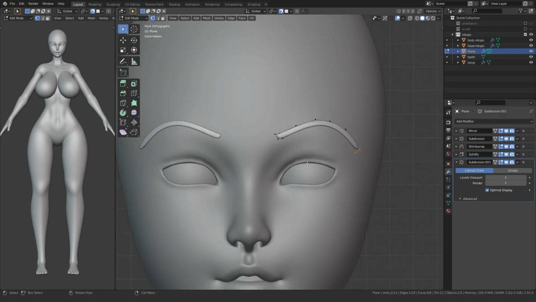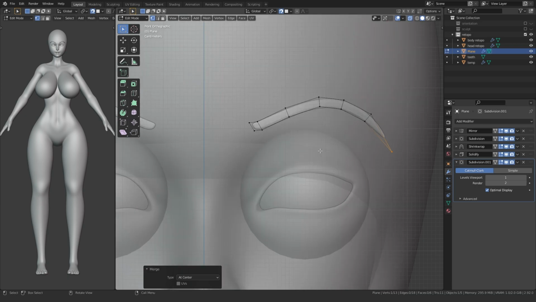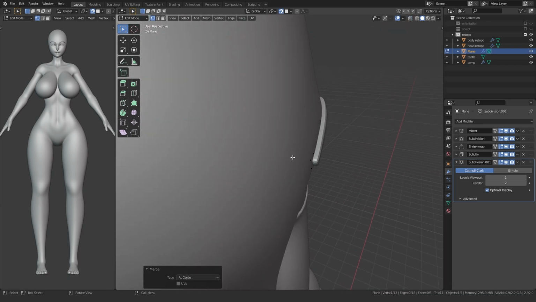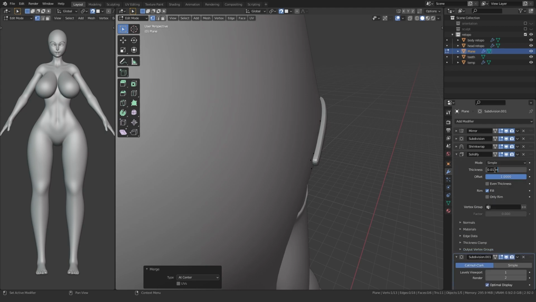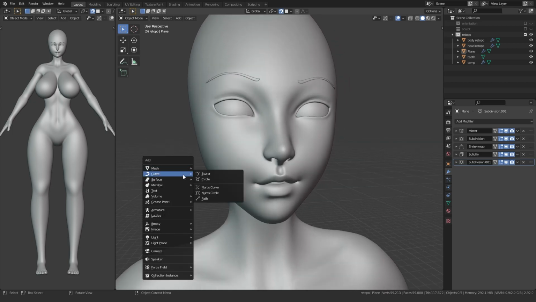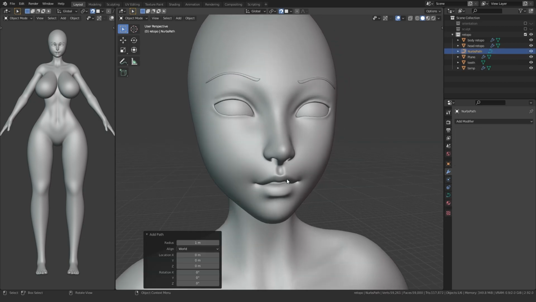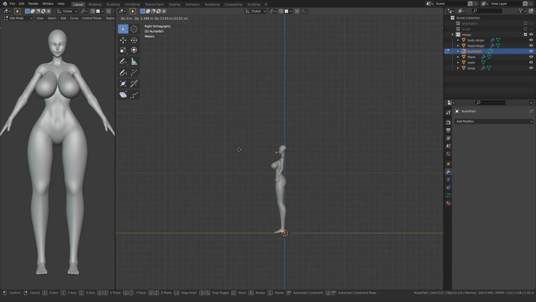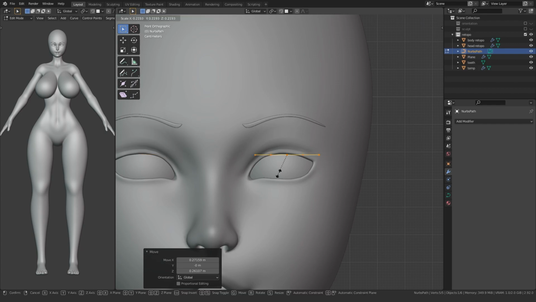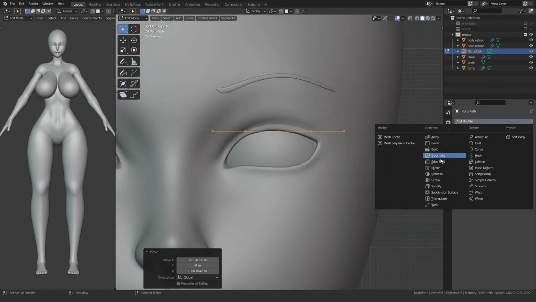Here I'm pressing Ctrl right click to extrude where my mouse is pointing. Adjusting the thickness of the brows to make it a little bit less thick. Now we're going to work on the eyelashes. So the way I make eyelashes is using curves. I used to use planes, but then I found out that curves also look really nice.